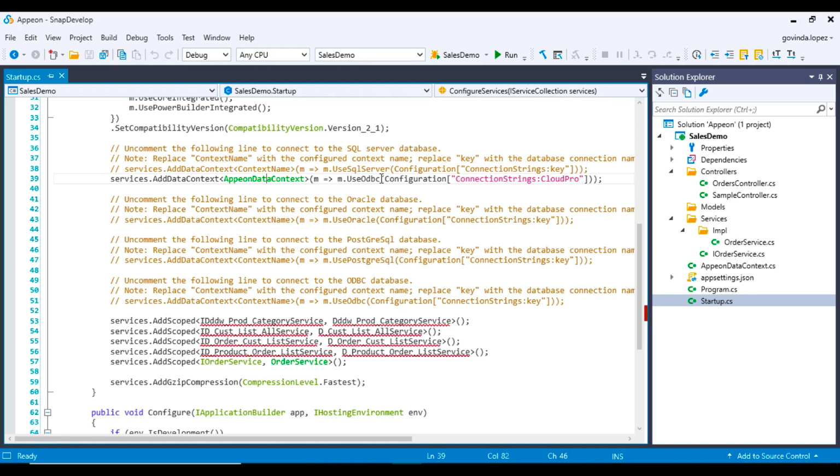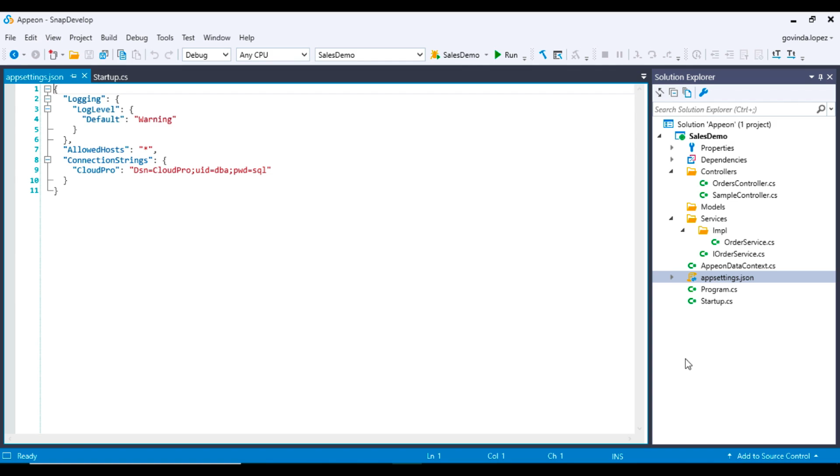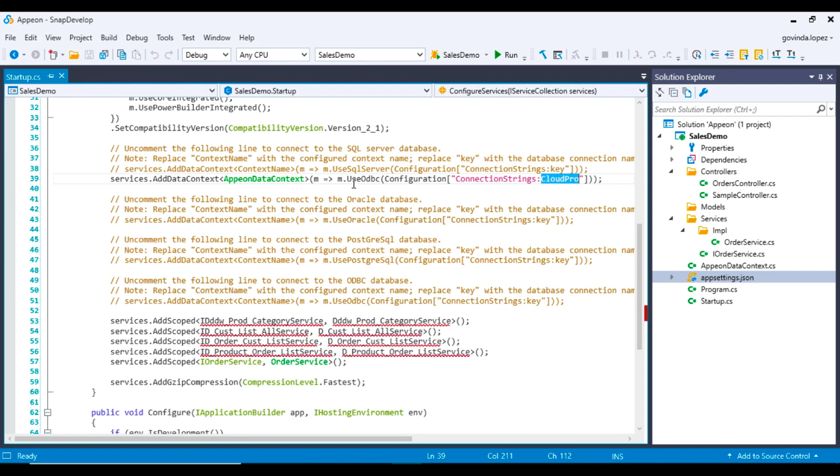So I'm telling it to use an ODBC connection, and the connection string is this one, Cloud Pro. If I go to the appsettings.json file, you will see my connection strings right here, and this is the Cloud Pro connection string. It has the DSN and all that. So this is what it's looking for. This connection string tells my web API to connect to the database.